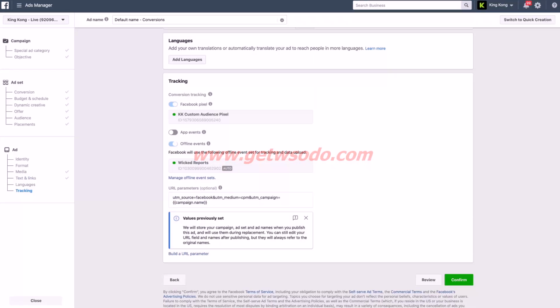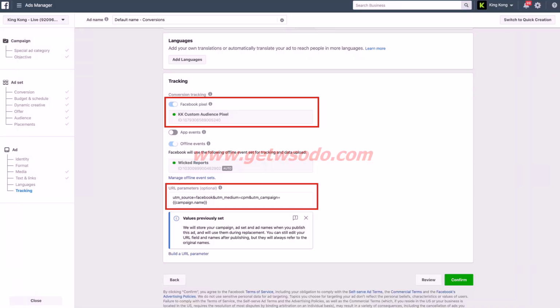Now, after you've done that and you've created your ads, what we want to do is ensure that your conversion pixel is turned on and you have selected the correct pixel. So you want to click this and then make sure that you've got the right pixel selected. Then after we've done this, we're going to be moving on to URL parameters, and you've got to ensure that you've got the right URL parameters set up.